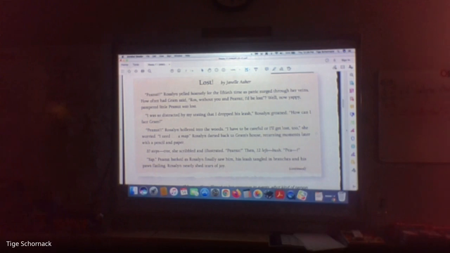Rosalind darted back to Graham's house, returning moments later with a pencil and paper. "Ten steps. Tree," she scribbled and illustrated. "Peanut!" Then "12. Left. Bush." "Peanut!" Yip, yip! Peanut barked as Rosalind finally saw him, his legs tangled in branches and his paws flailing. Rosalind nearly shed tears of joy.